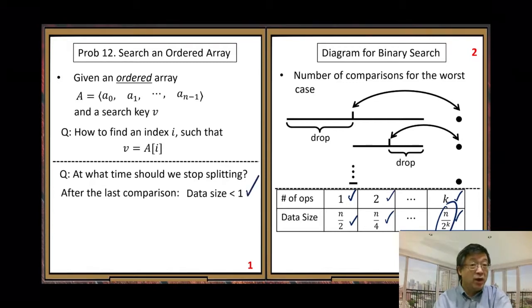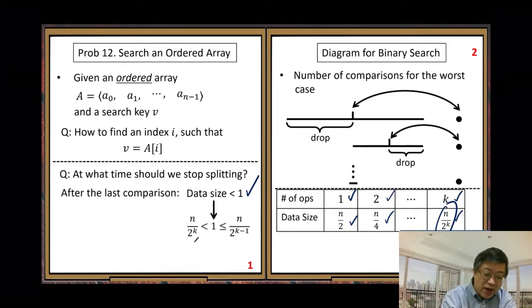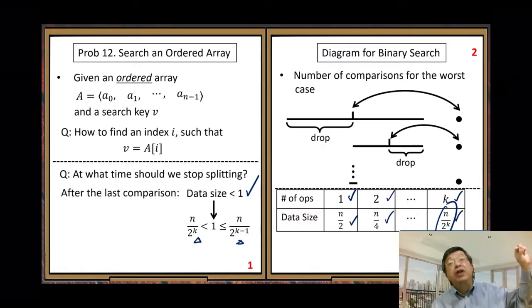With this criteria, we can use a formula to represent it. So this is the formula. The data size must be strictly less than 1. The other side is also important. On this side, we double the final data size, which means we rewind to the previous round of comparison. In the current round, the data size is already less than 1. In the previous round, the data size should be greater than or equal to 1.